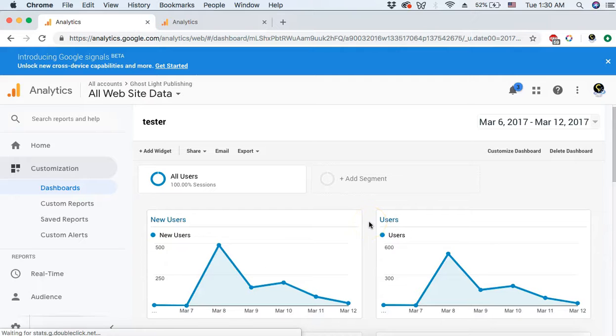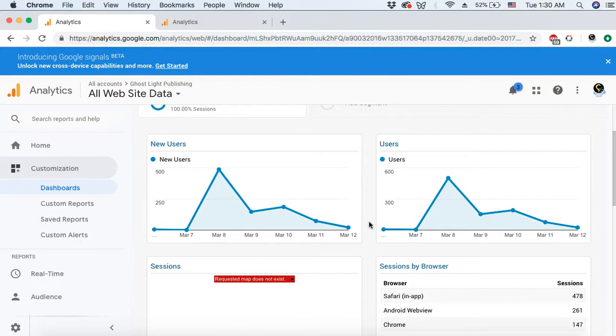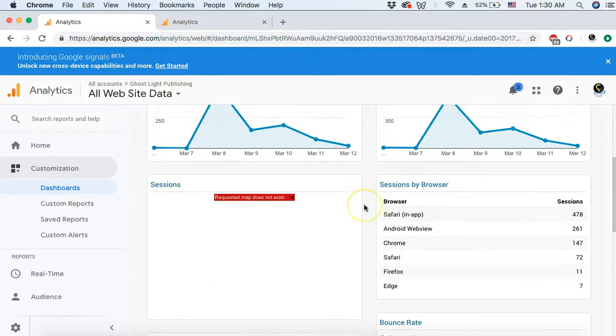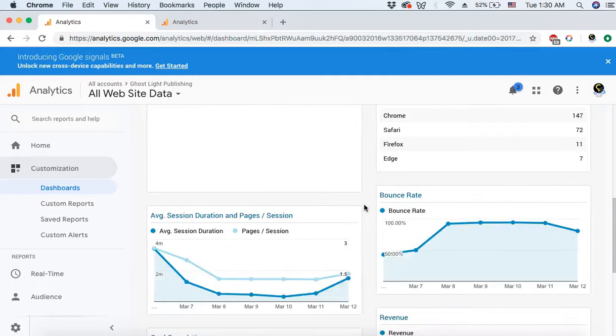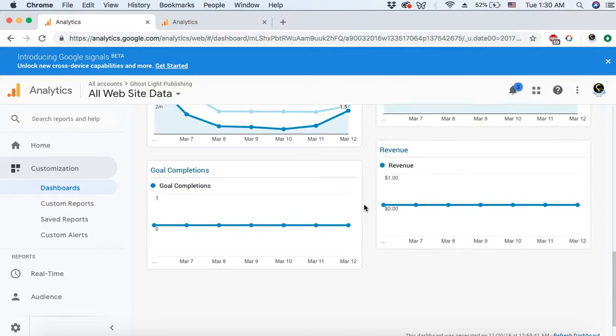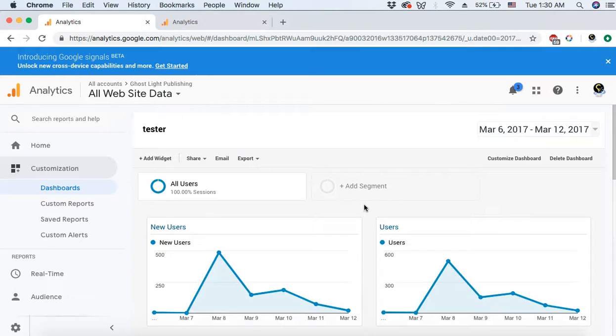This is basically the default dashboard that showed up when I did it. It's giving me basically some of the information that most people find necessary to do this job.